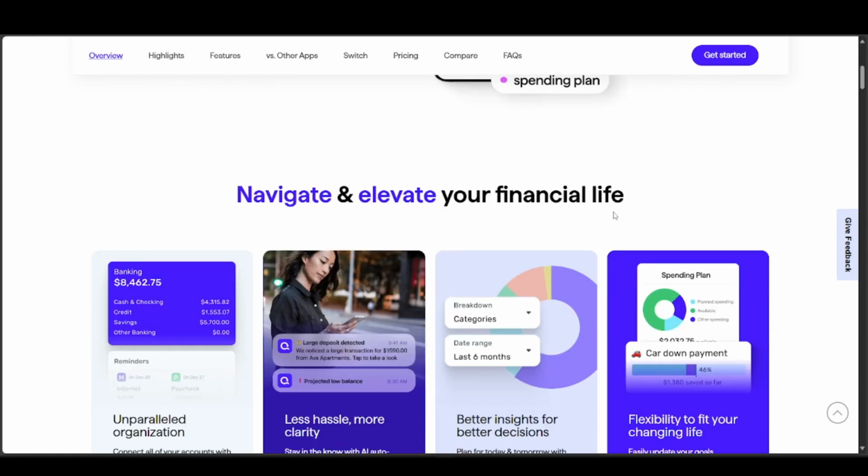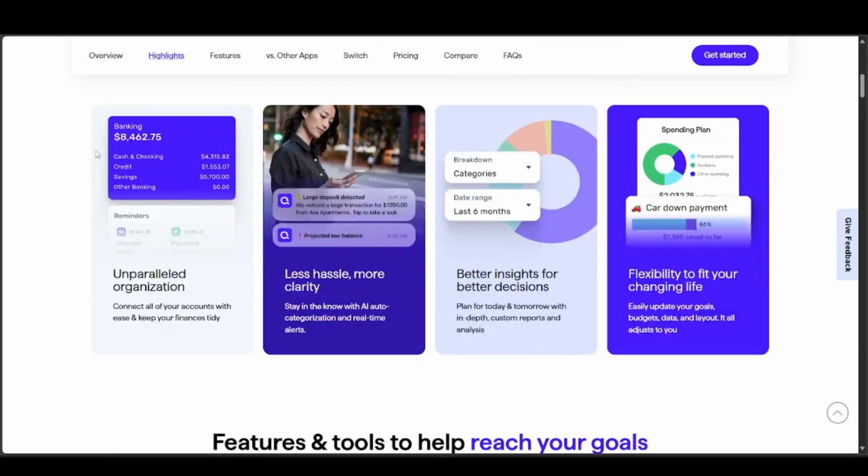But of course, you can always go ahead to your preferred browser to search for Quicken and learn much more about Quicken, as they will give you information about most of the features that lie inside Quicken.